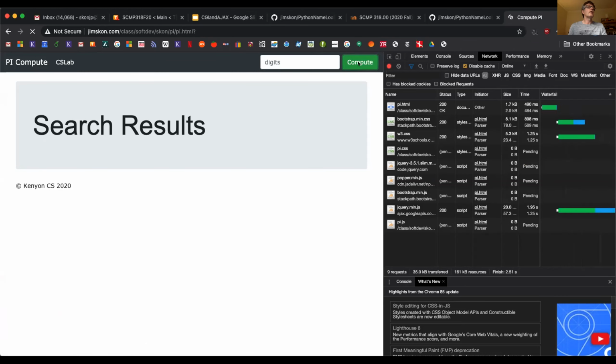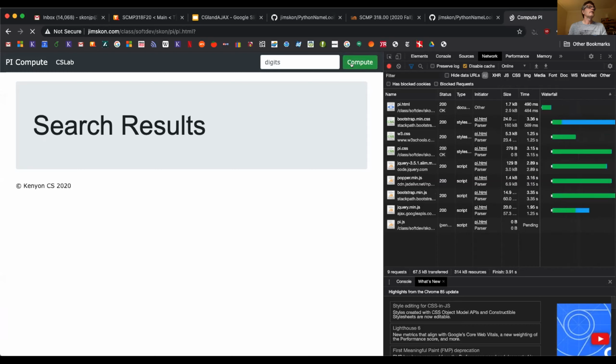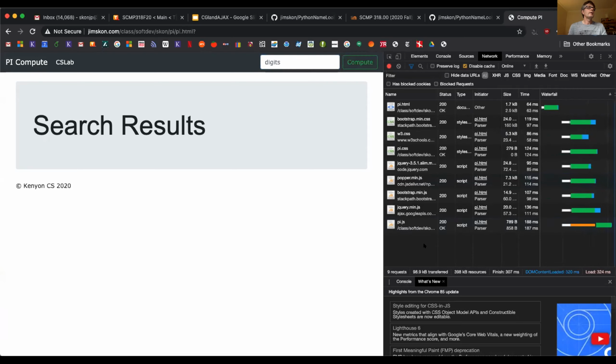Didn't seem to work, okay? Something flashed up there really quick and then the page refreshed. So now we're not really sure what's going on, right? It didn't work. So here's what we need to do.